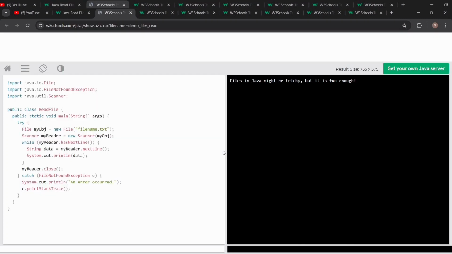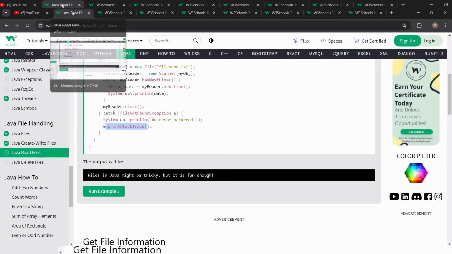Okay, you can see this example. Whatever data there is, it came. Files in Java might be tricky, but it is fun enough.